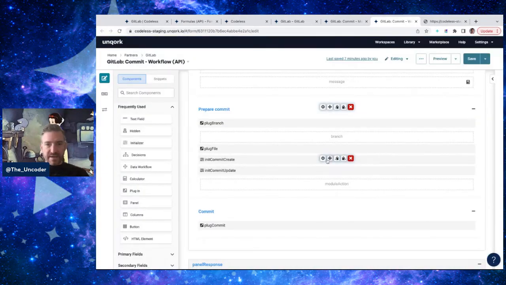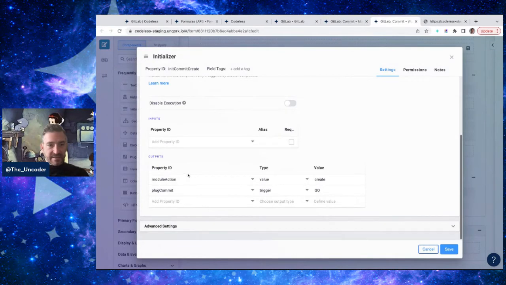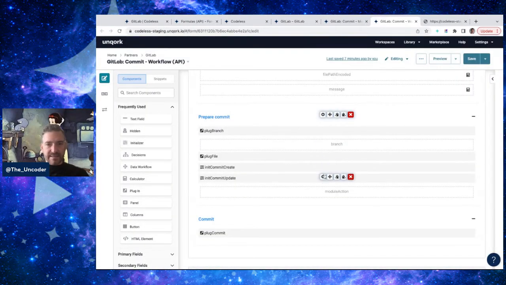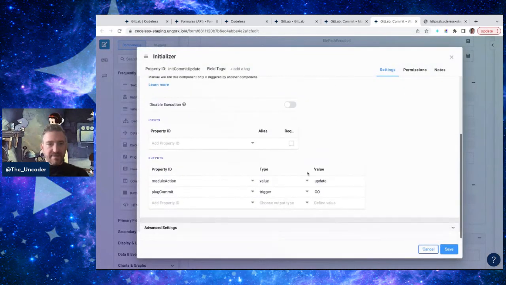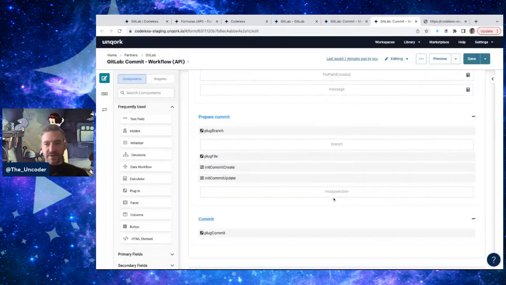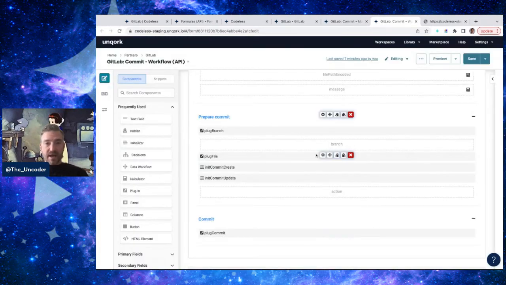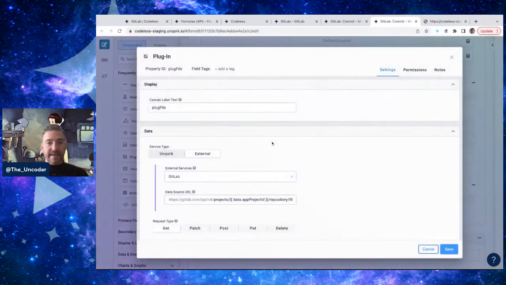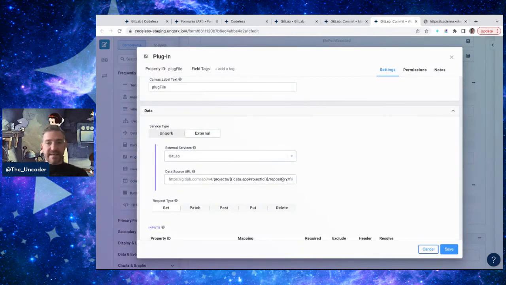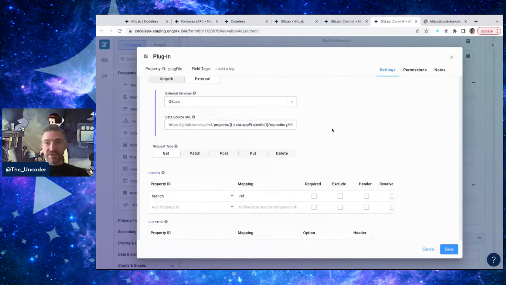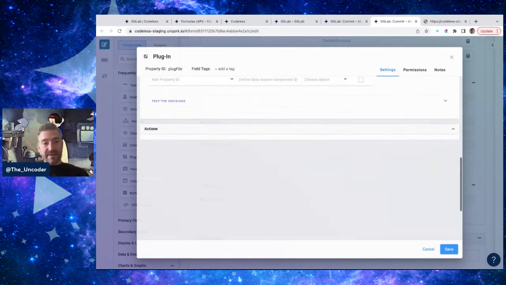And now let's go down to commit create, module action. We're going to leave that as is. Commit update, module action update. Okay, I should probably change this to action. So what this is doing is determining what kind of action I actually want to do. This plug file is basically going to hit GitLab and say, hey, does this file exist at this branch? Has this workflow been committed already?